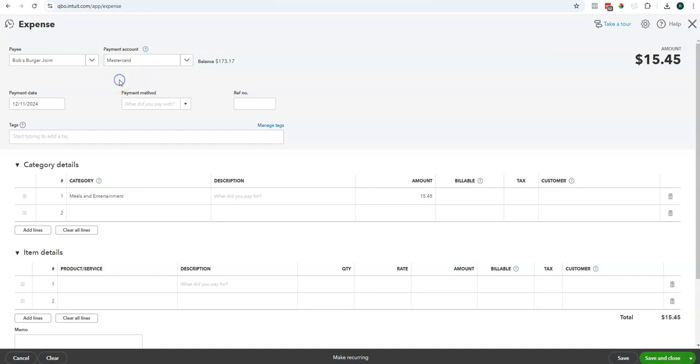Now, in practice, I typically wouldn't do this because I'm going to have my MasterCard connected to the bank feeds in QuickBooks Online, and it's going to feed in. But maybe something happened, QuickBooks glitched, and this expense that came through on the credit card didn't come through the bank feed, so I need to enter it. All right, so the category for me is going to be meals and entertainment. I've already put in the amount of $15.45.